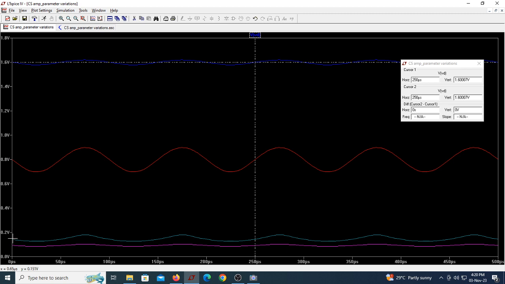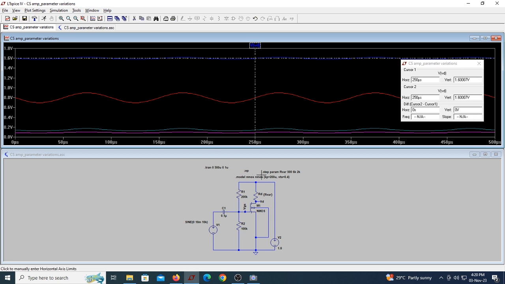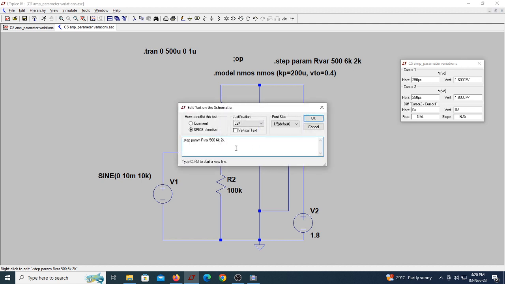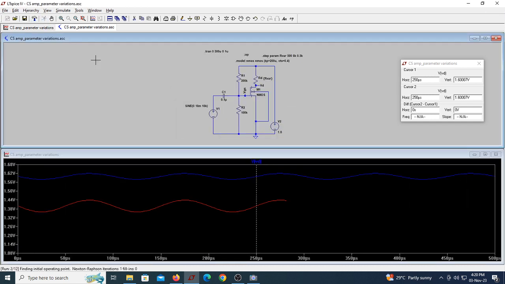Can you see it's below 0.2? So for these three values of RD, the MOSFET is in linear region. That's why you are unable to see the variation, unable to see the gain. So how do we get back that proper gain? Suppose you make this variation not 1K. If you make it, okay, 0.5K, then if I run it now, you can see.